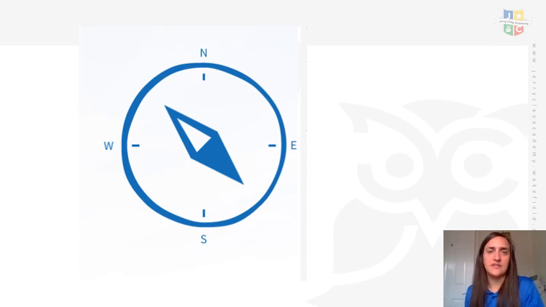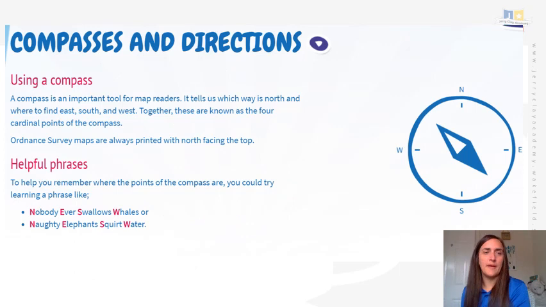And these are really useful for geography work when giving directions and trying to find your way. So a compass is a really important tool for map readers, telling us which way is north and where to find east, south and west. These are known as the four cardinal points of the compass. Now, usually maps are printed with north facing the top.